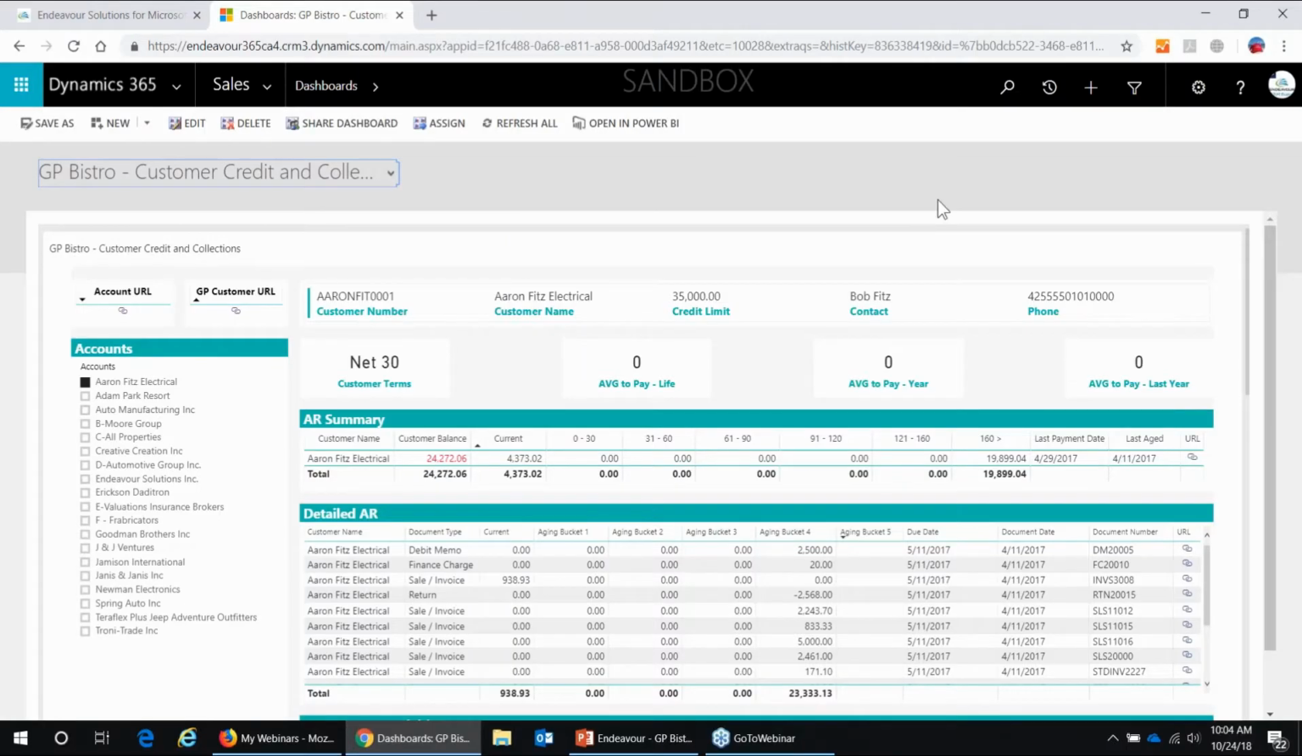What we see here is the customer credit and collections dashboard. This is a really strong value for finance teams of being able to share and expose this type of information out to your sales and service teams and elicit their support in improving your collections.